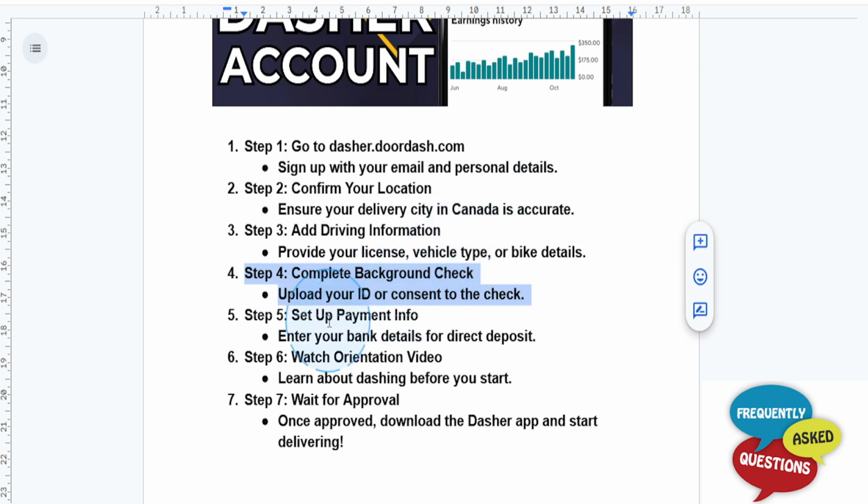And after that, guys, you want to be watching a short orientation video, which will be provided by DoorDash. This gives you an overview of how the platform works and what to expect while dashing. And then finally, guys, you are at the last step. Basically, this is the approval process.